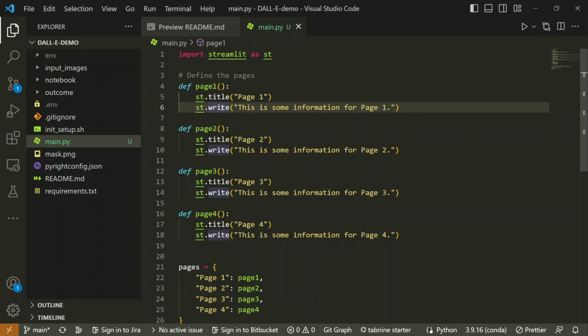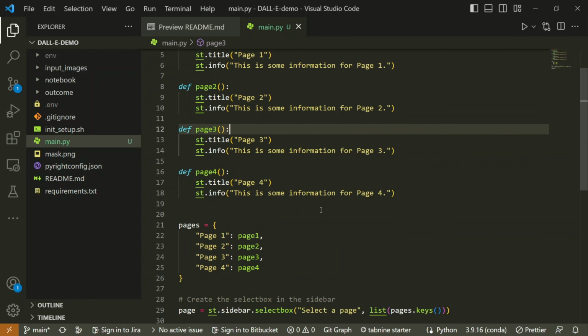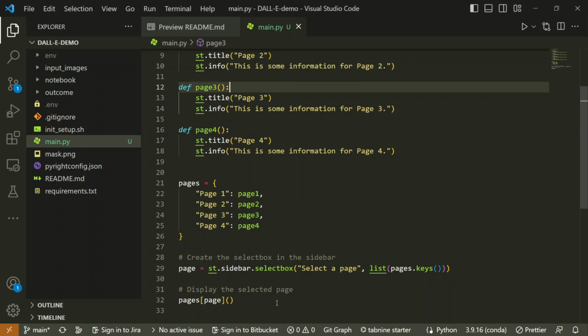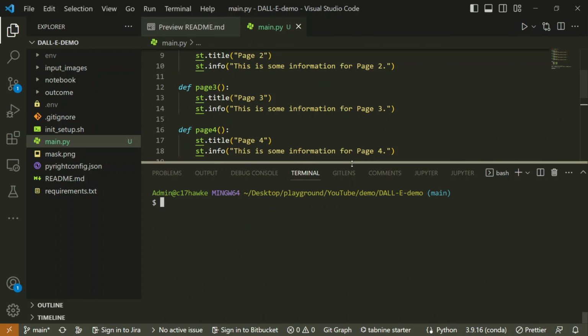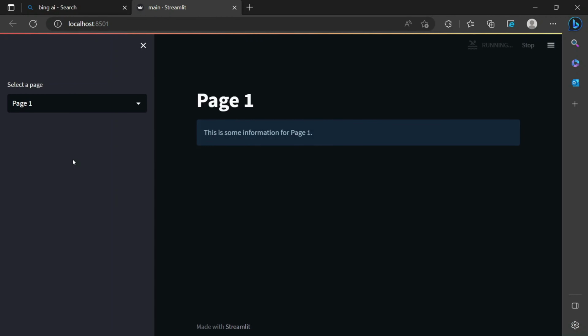So I will just click on this and select all of them at once by pressing the Alt key and the mouse button. I will say info and it will update it. Okay, so we have this. Now let's run this and see if it is working or not. For that, let's open the terminal and run streamlit run main.py. So it seems it's working.